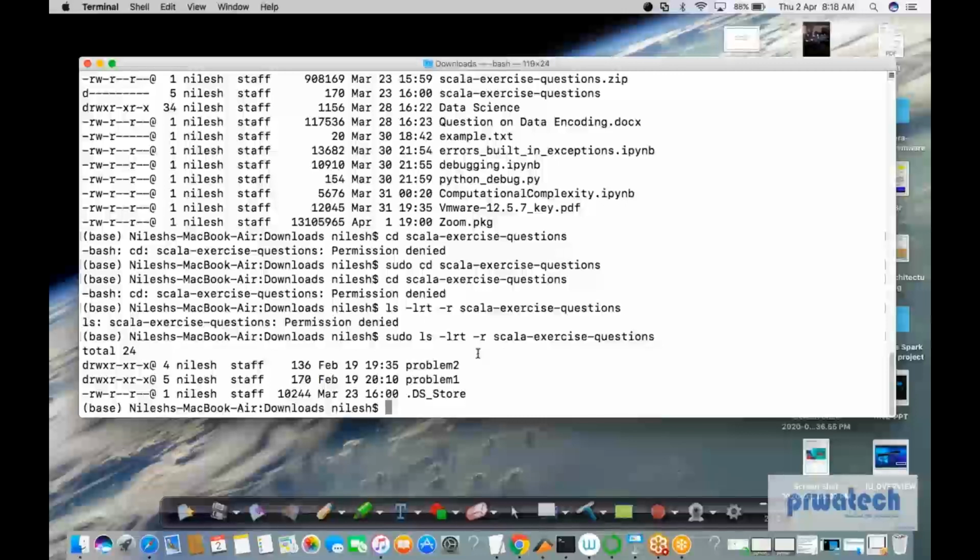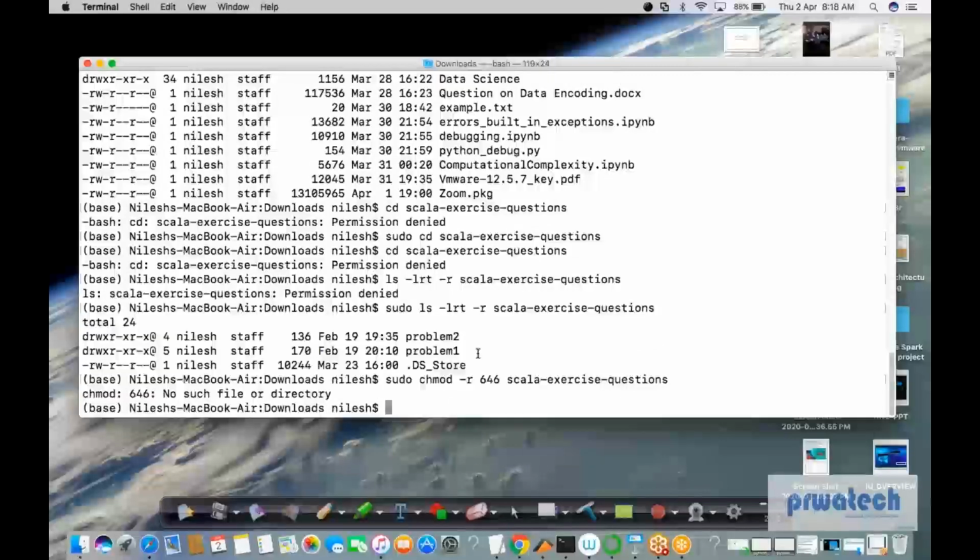Okay, let me give this 646. 646 means owner has read and write, group has the read permission, and others has also read and write permission. So you can quickly edit. Okay, 646. Add this value and say this is -r ls -lrt.